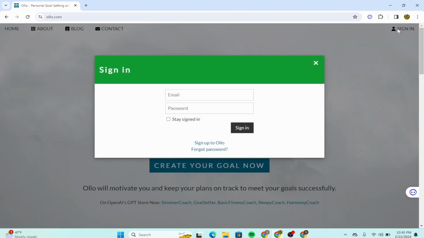Click on that. And in order to sign in to your account, you are required to enter your email address and your password as well, and make sure you type down the correct password. And if you have forgotten your password or lost access to your password in your OLLO account, click on that in order to recover or reset your password.